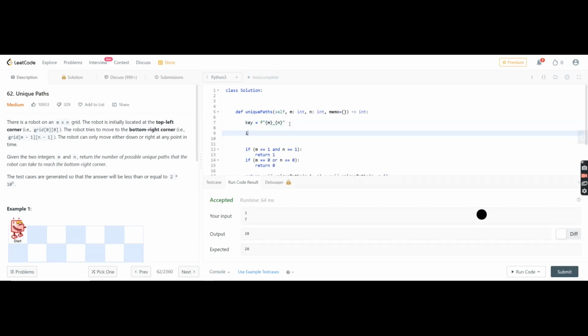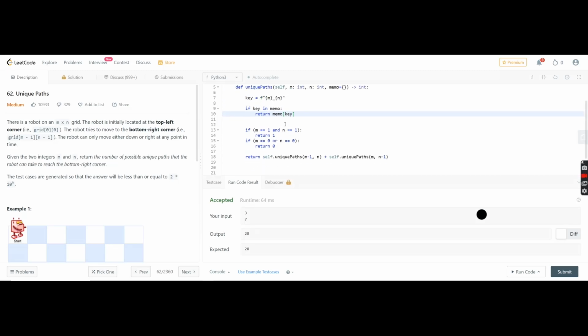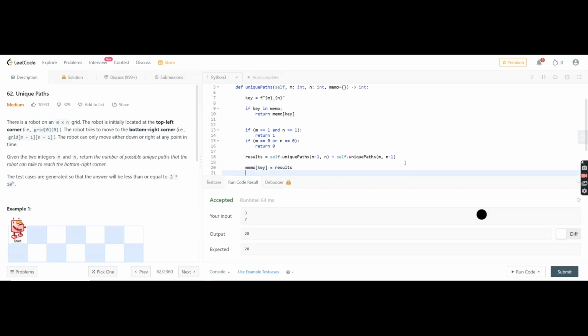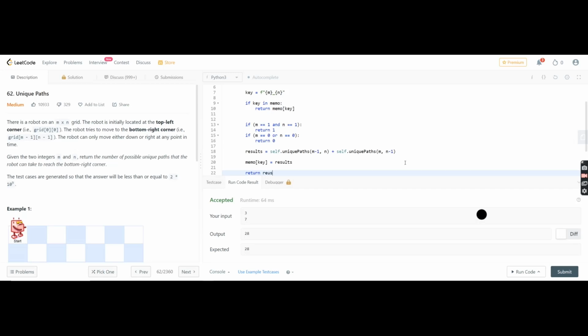So what we need to do is say if key in memo, then we just return memo[key], whatever we stored in the memo for that key, because we don't want to repeat that. We don't want to do the calculation. And how does that result get into the memo? We just have to say result equals the result that we're going to get, and then set memo[key] equals result, and we just have to return result.